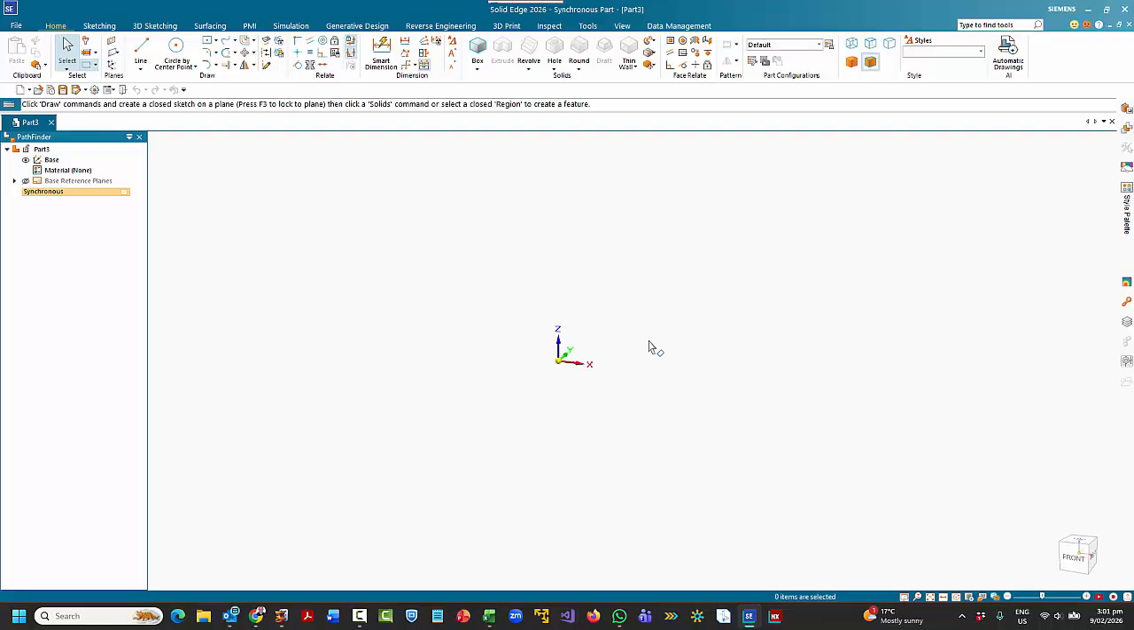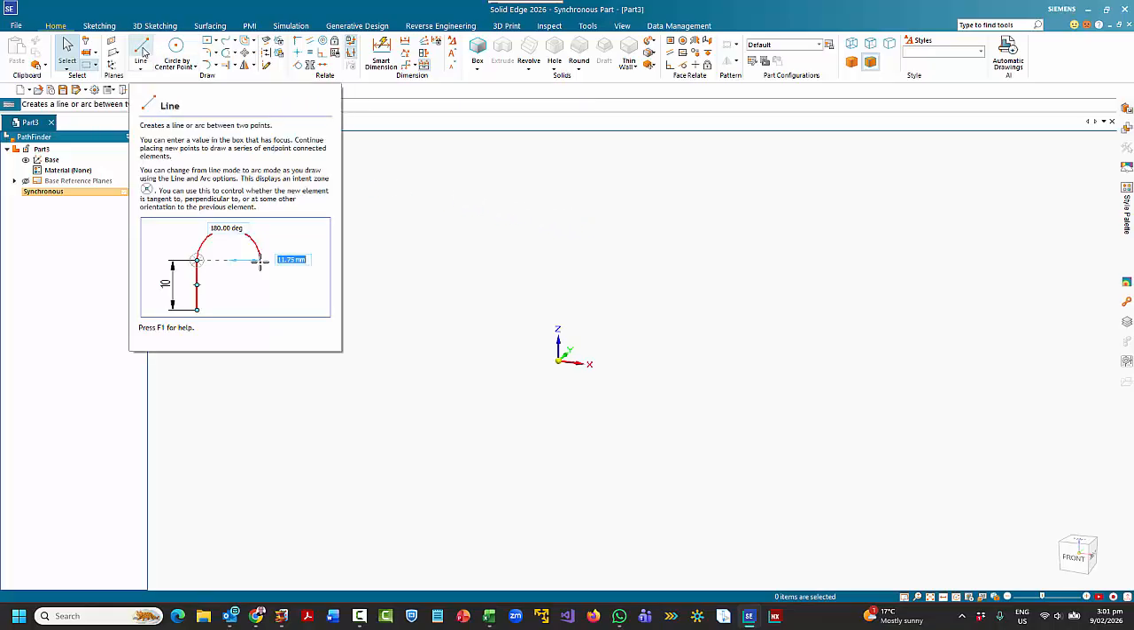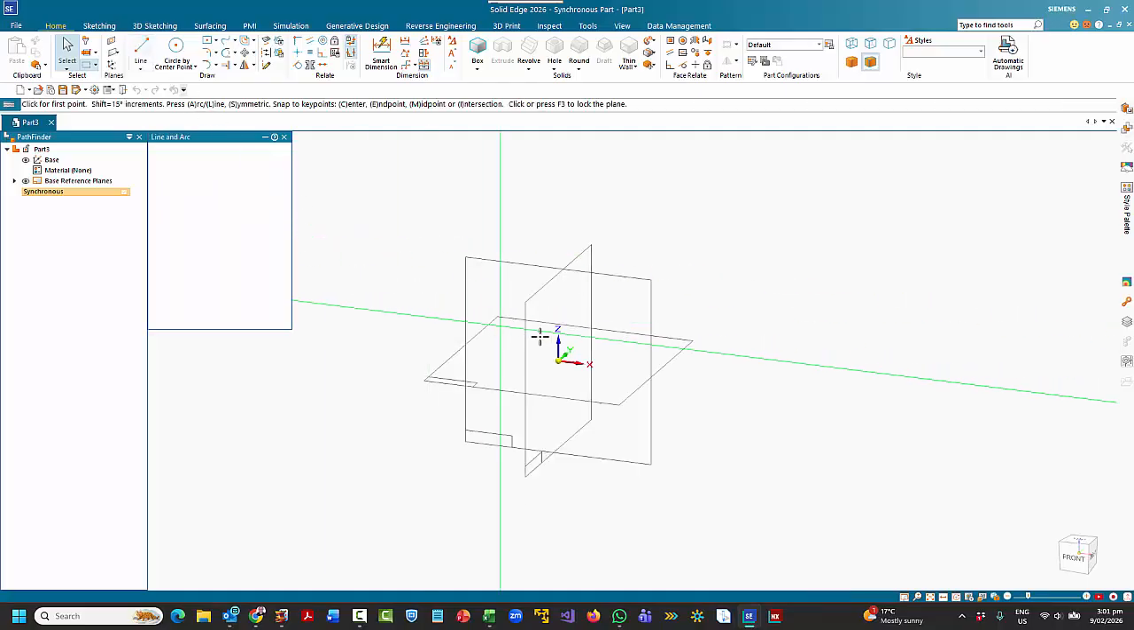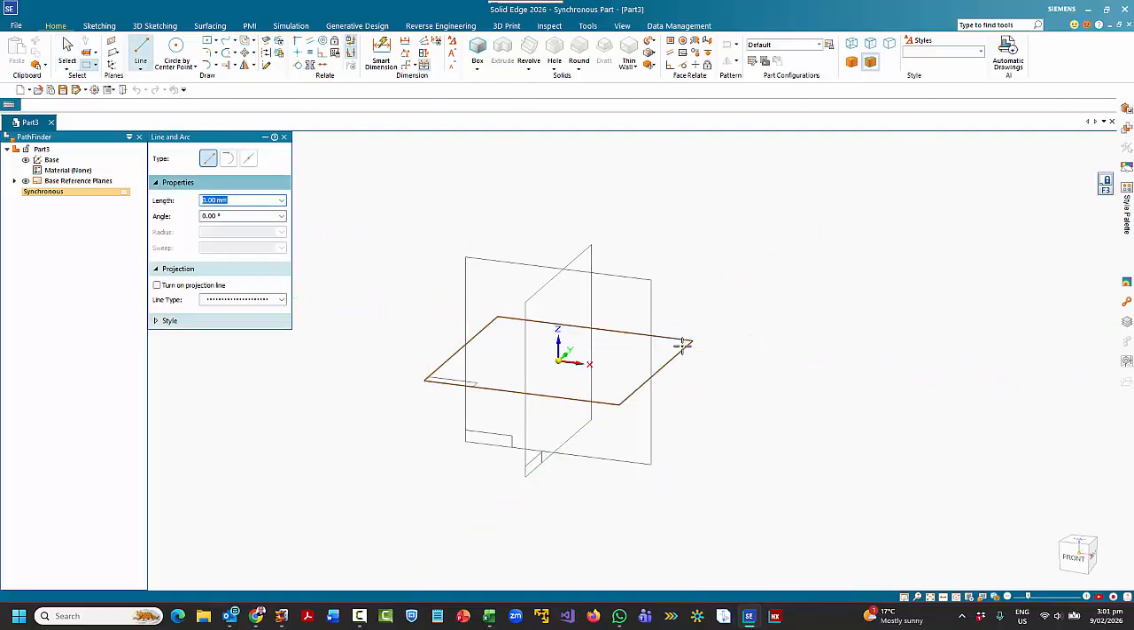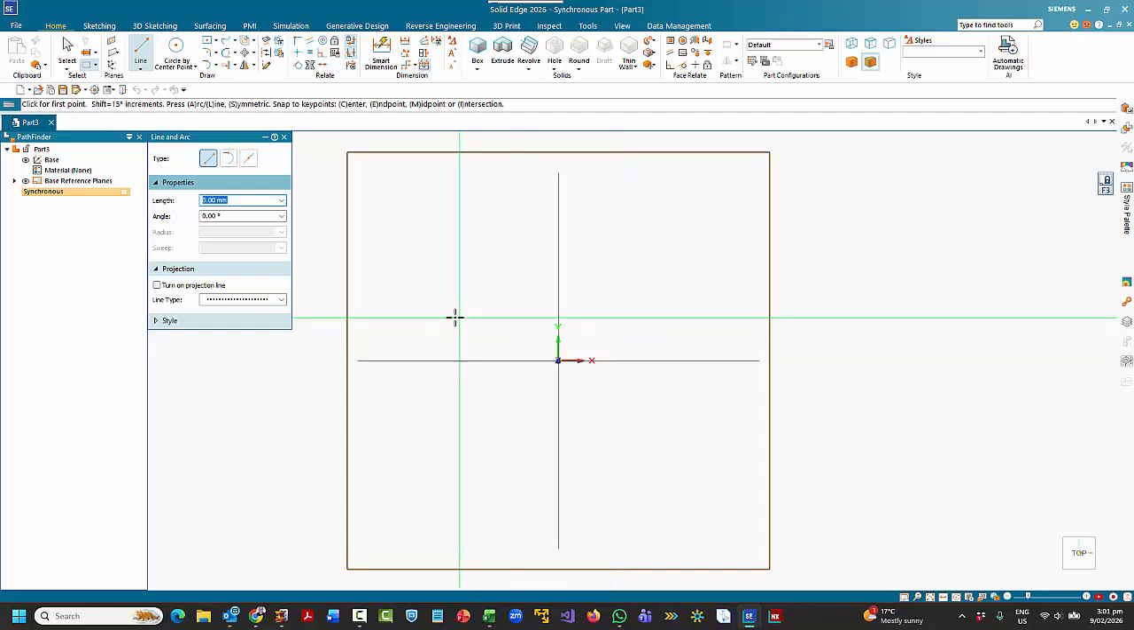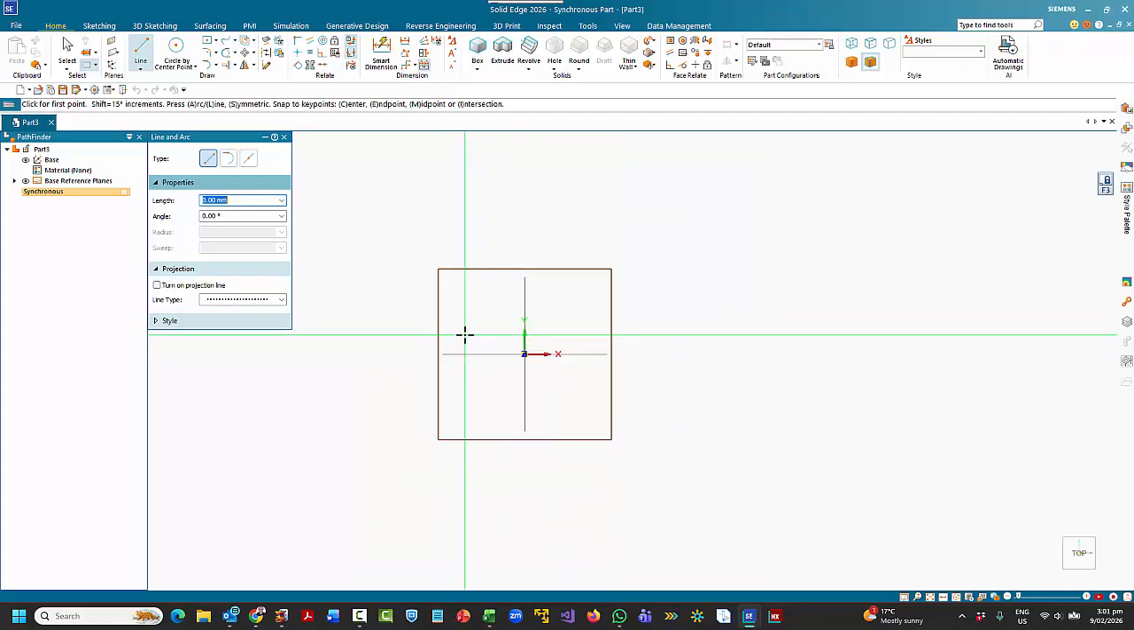I'm going to create a twisted strap in Solid Edge using a combination of synchronous and ordered. So I'm going to start with a line command. I'm going to lock to the plane with the F3 key. Control H takes me through to the sketch view. Just zoom out a little bit and draw a line.